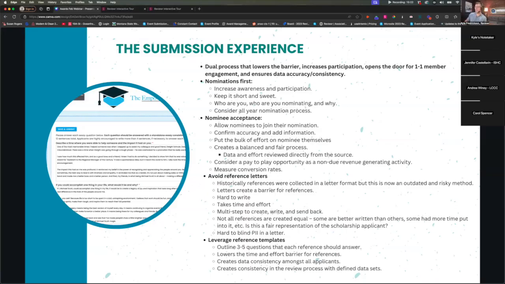I'm going to visualize this. This is more so for those of you who collect references with your award programs, but also if you're a scholarship provider, this is super critical. It's how do you collect references?